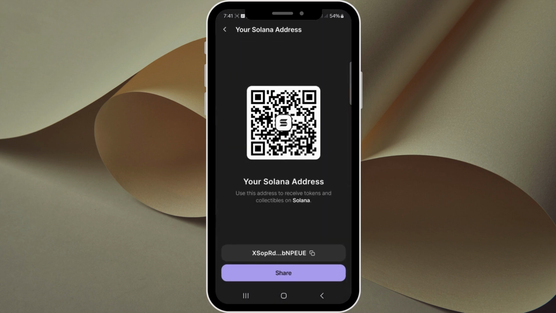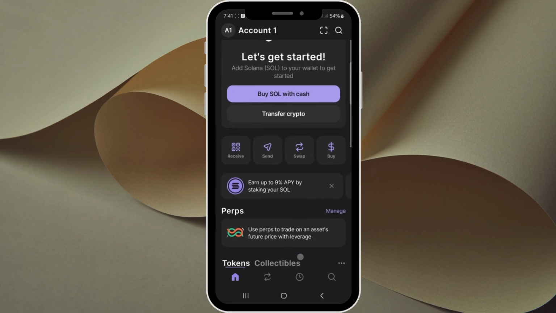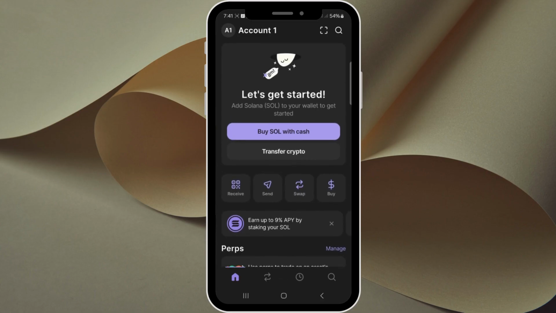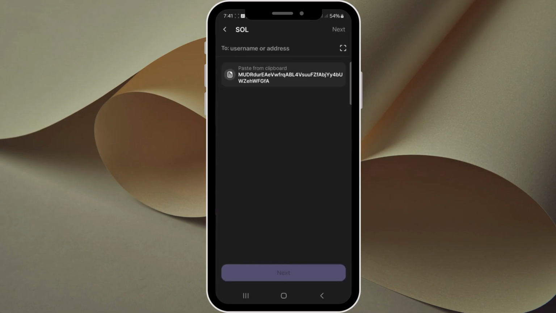Open the Phantom application on your device and ensure that you are logged into your account. There, right on your homepage, you should be able to see your balance and a display of your tokens. Phantom also provides you with options such as receiving, sending, swapping, and buying, but for now, we're going to focus on sending.